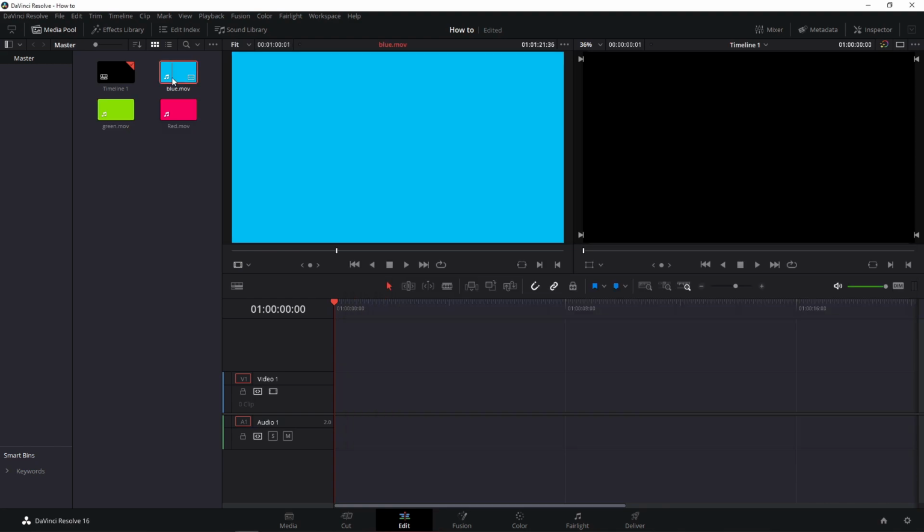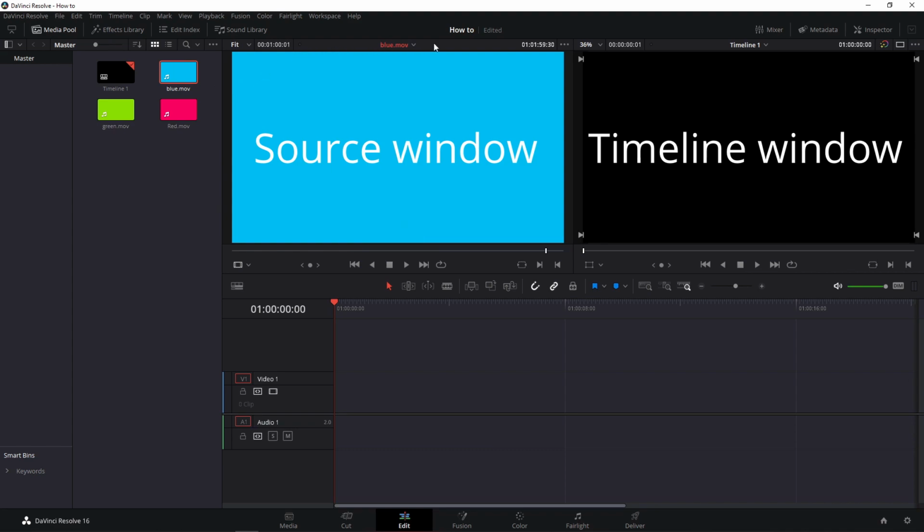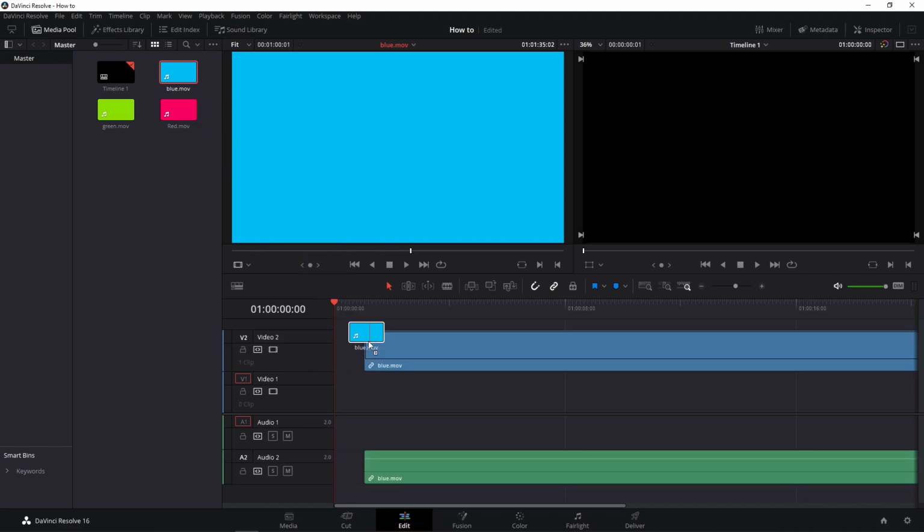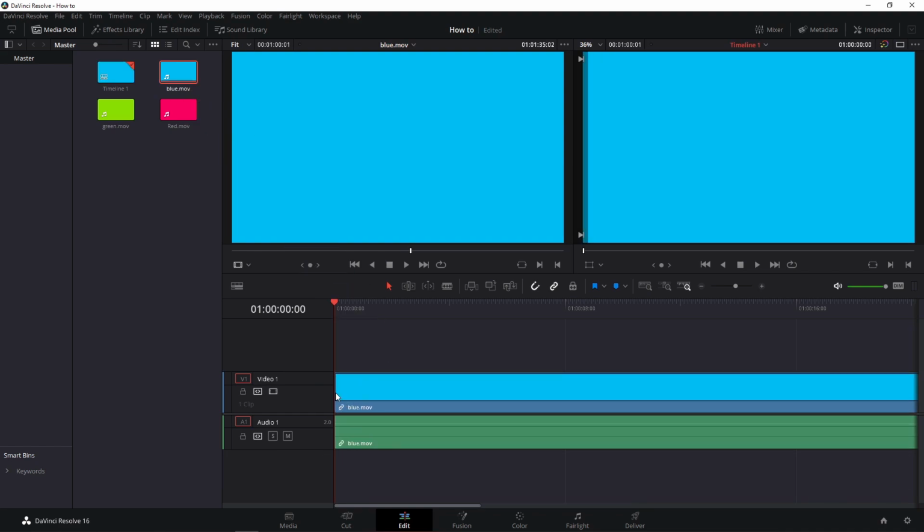If you click on a clip, it will be shown in the Source window. By default, DaVinci Resolve has two windows, a Source window, which shows the source media from the media pool, and a Timeline window, which shows the media on your timeline. The Source window allows you to play the clip to see if you want to add it to the timeline. If you want to add it to the timeline, click and drag it down to the timeline. To scale the timeline, change the scale slider.